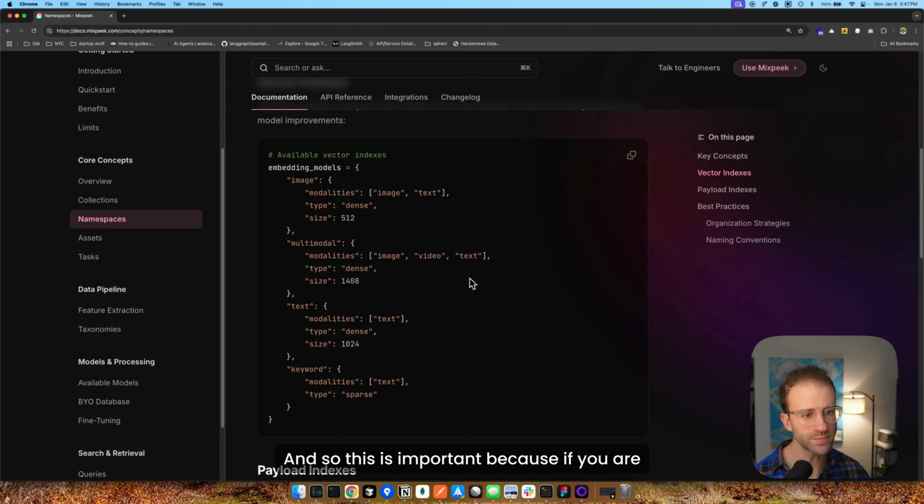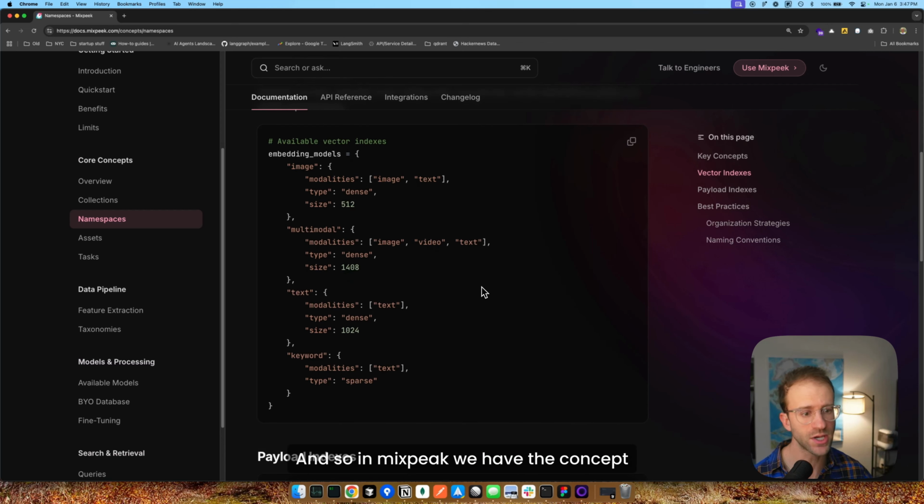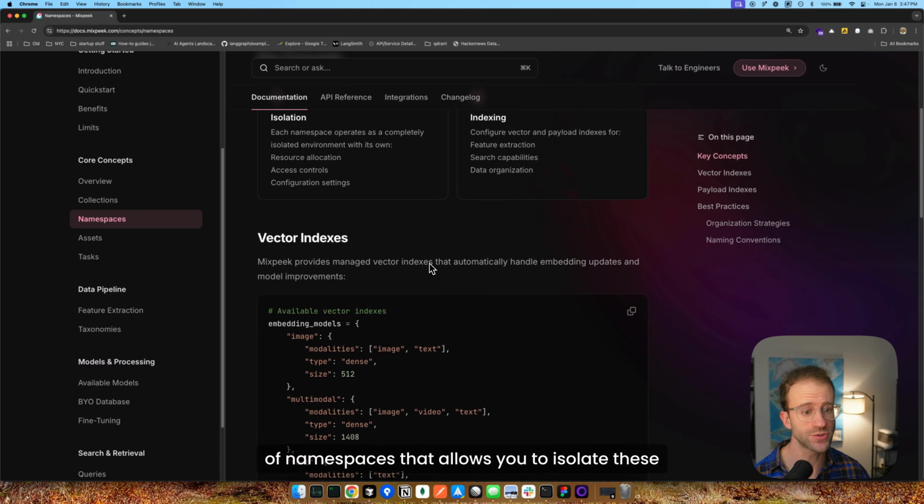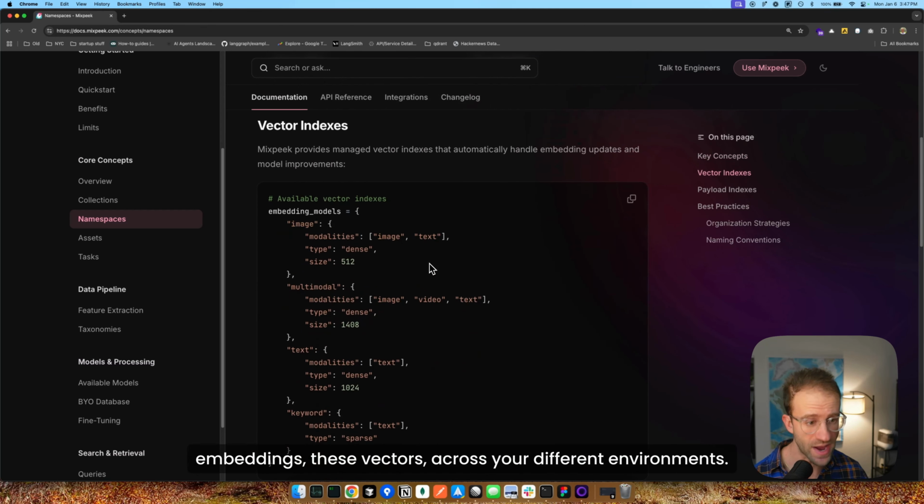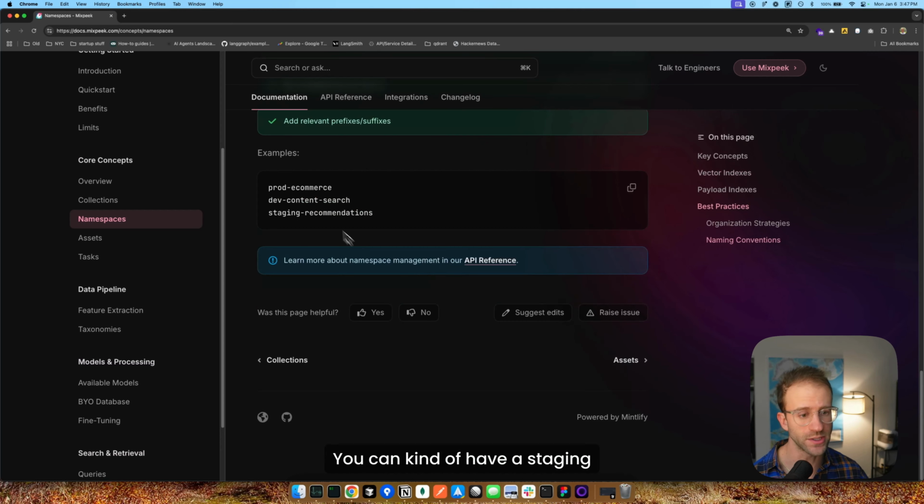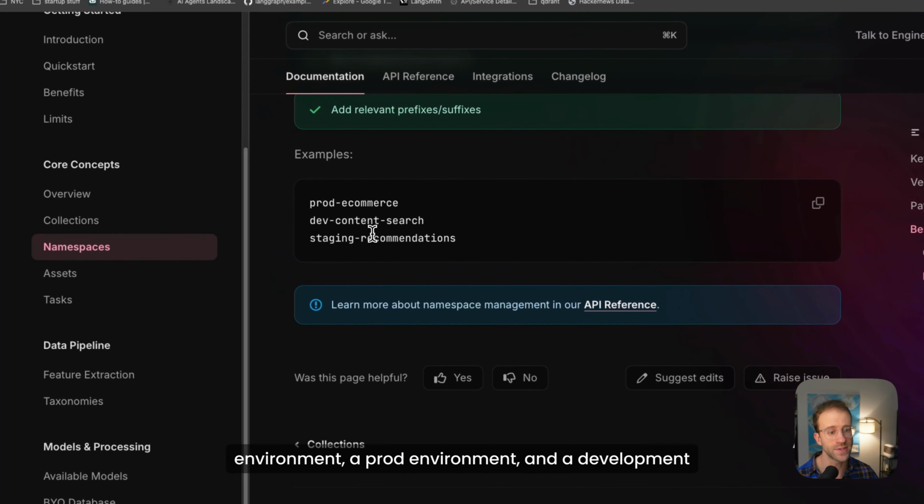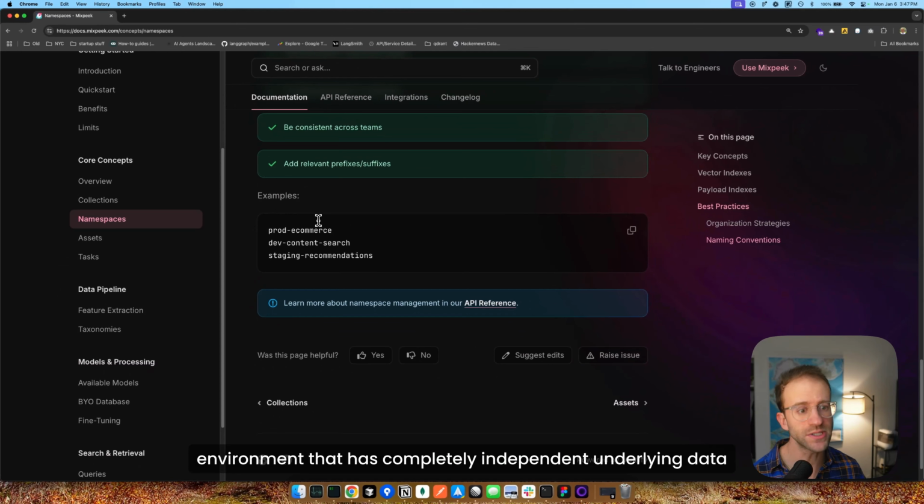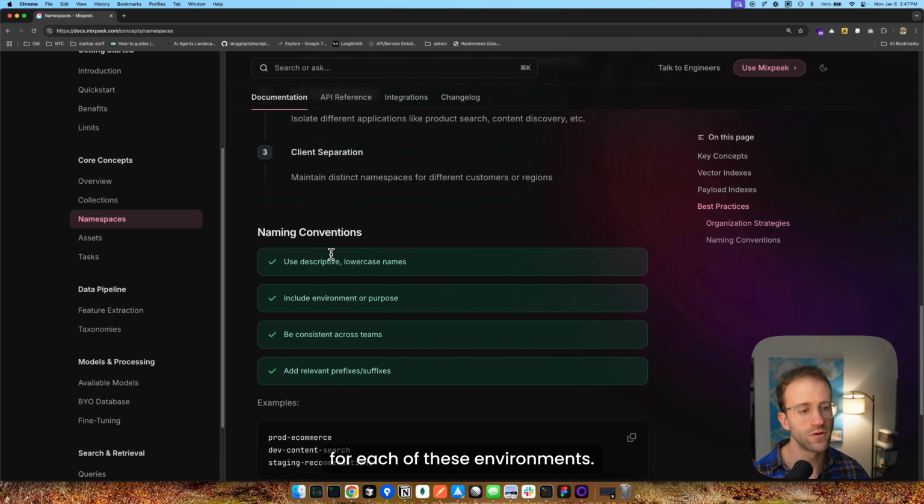And so this is important because if you are going to tune an embedding model, if you're going to swap out one embedding model with another, you're going to have to isolate the original embeddings from the new embeddings before and after fine-tuning. And so in Mixpeek, we have the concept of namespaces that allows you to isolate these embeddings, these vectors, across your different environments. And this has the additional value of having lower and higher environments. So you can have a staging environment, a prod environment, and a development environment that has completely independent underlying data for each of these environments.